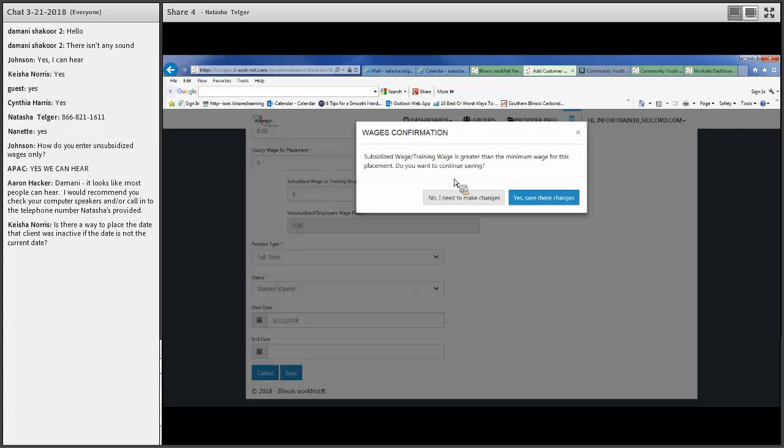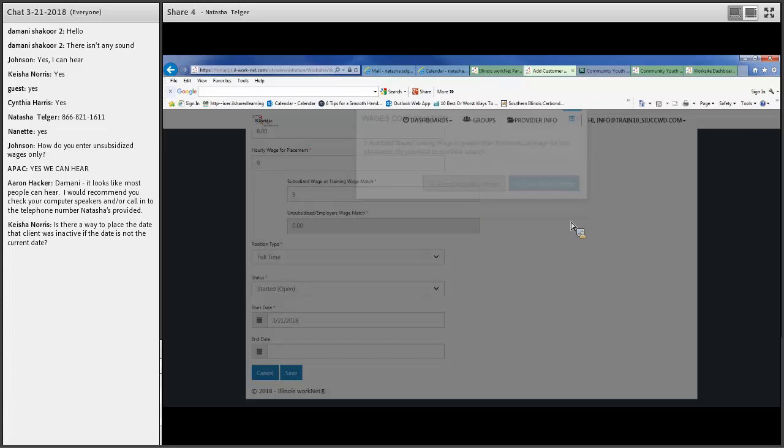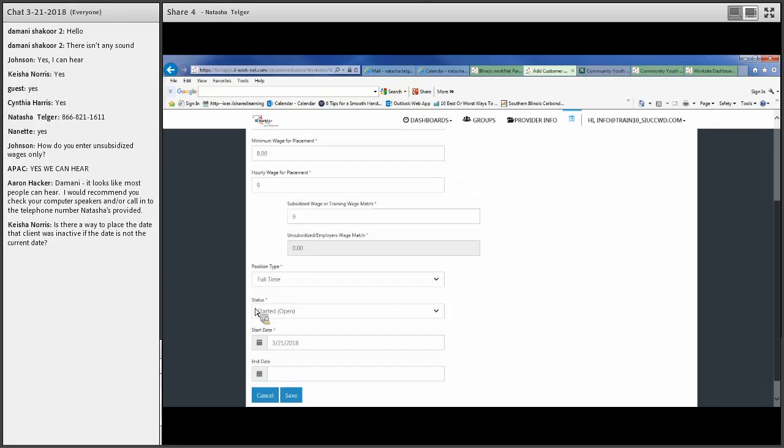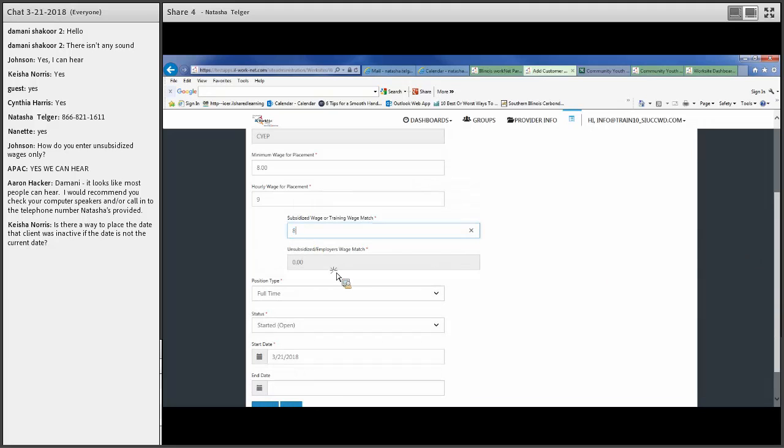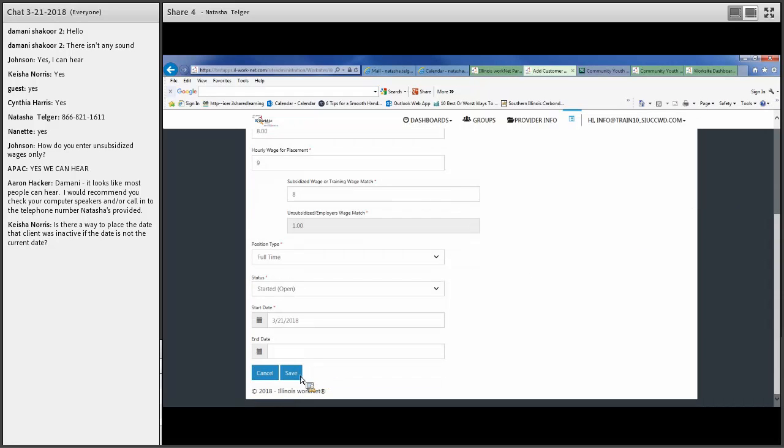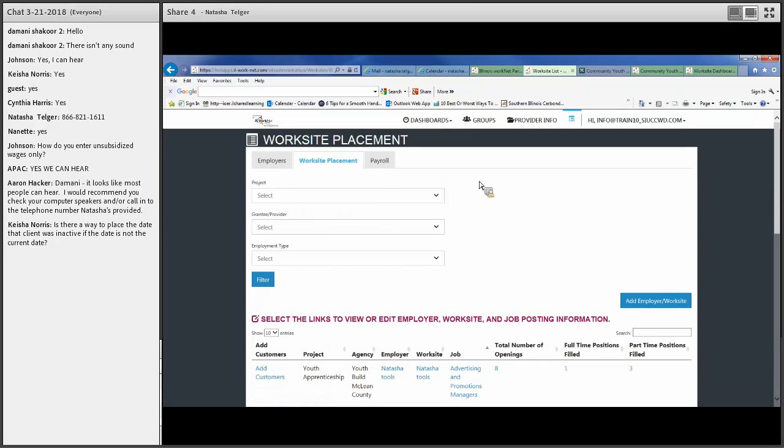So if I hit save, it's going to say subsidized wage training is greater than the minimum wage for this placement. Do you want to continue saving? It says, especially for the CYEP program, nope, I need to make changes. So I'm going to change this down to 8, and then I can either leave it as the employer pays $1 of the wage, or if I just made a mistake and it really should be $8, then that's fine too. So I hit save, and then I can carry on.